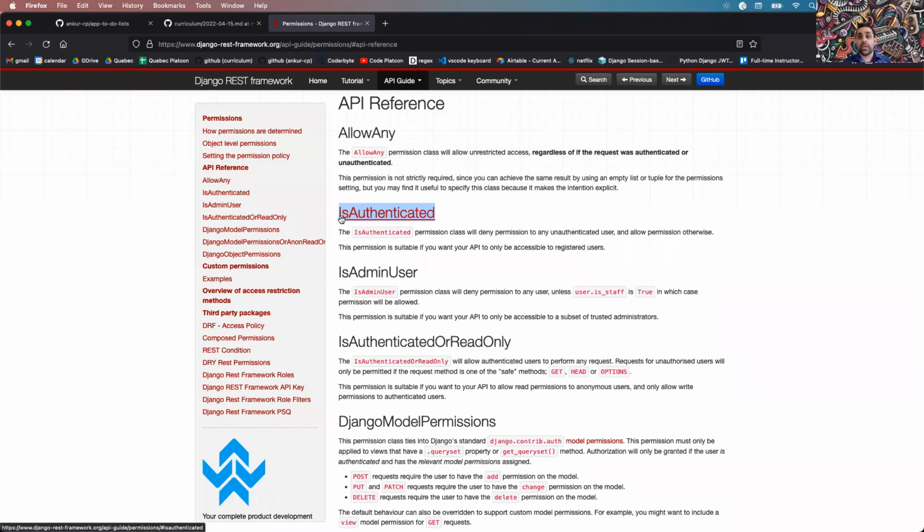Now you can override these as you wish, but if you set allow any, that means anyone that comes to your site has CRUD access to your resources, assuming you expose the URLs. So if you have get all task lists, allow any would say anyone, anonymous user or logged in user, can get access to that data. Authenticated means you must be logged in to get CRUD access to certain data. You can go through some of these other ones. Admin user, kind of self-explanatory.